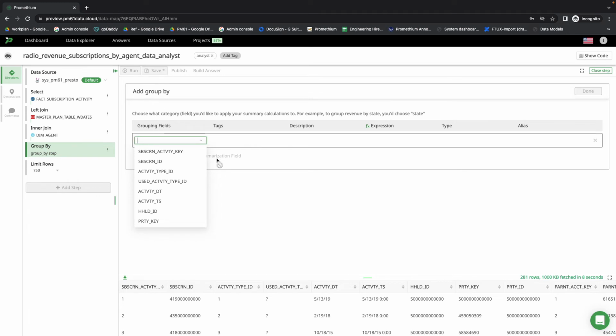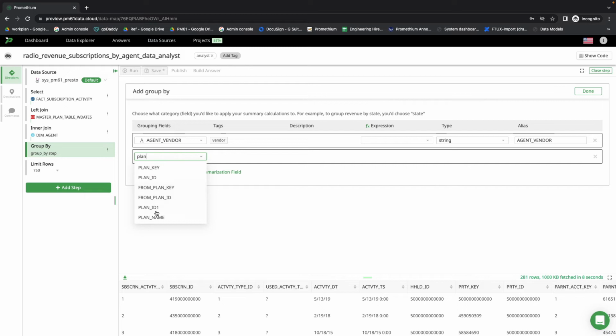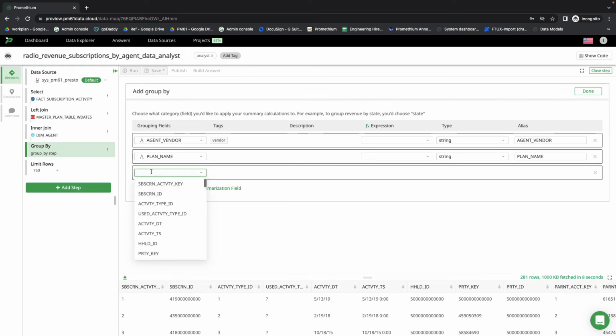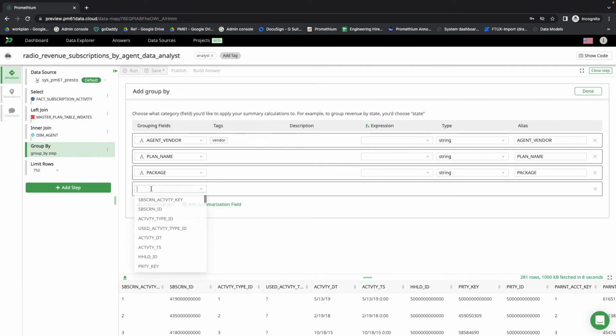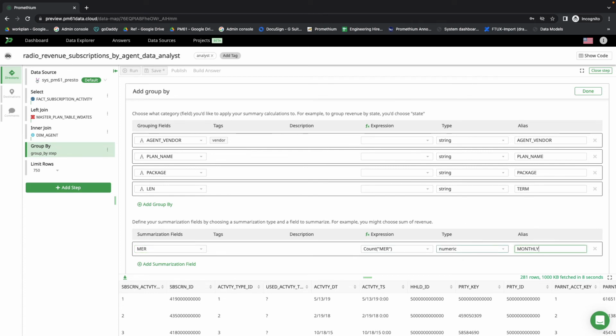Since I'm the data analyst, I know the data. So for example, I might look for grouping by vendor, and I might also look at grouping by, say, plan. I might also look at grouping by package, and grouping by len, which is really term. So I'm going to make that so it's a little bit easier. And then I'm also going to add a summarization field here, and I'm going to make this monthly expected revenue, okay, which is what MER means.